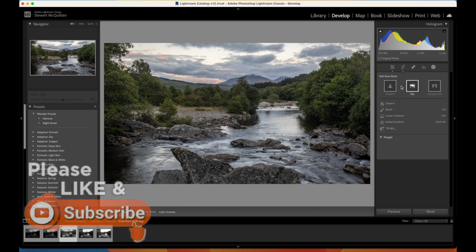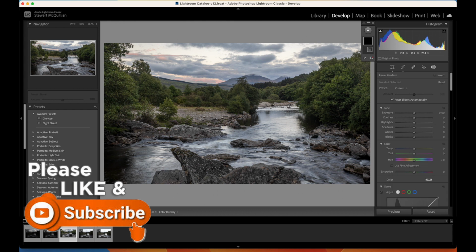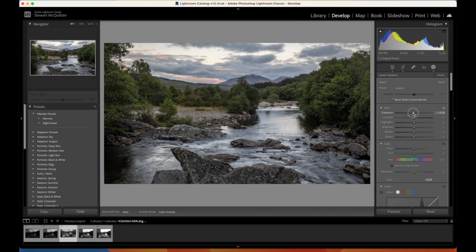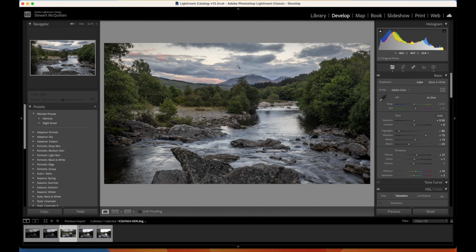So if I go into the masking tools, select the linear gradient, just pull this down a slight touch, and then what I want to do is just slowly pull down the exposure, so it's very, very slight, as you can see. And then I'll add a second linear gradient, and I'll just do a little touch at the top. I'll pull that down again, just enough so that we've got a kind of framing of, we've got a dark top, a darkish bottom, and then we've got the middle.